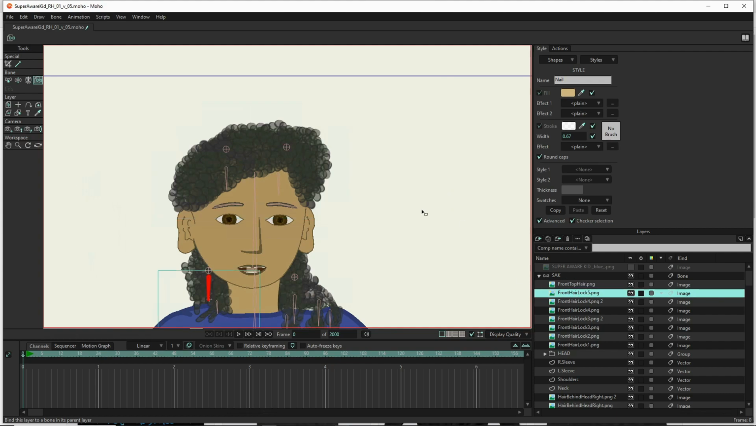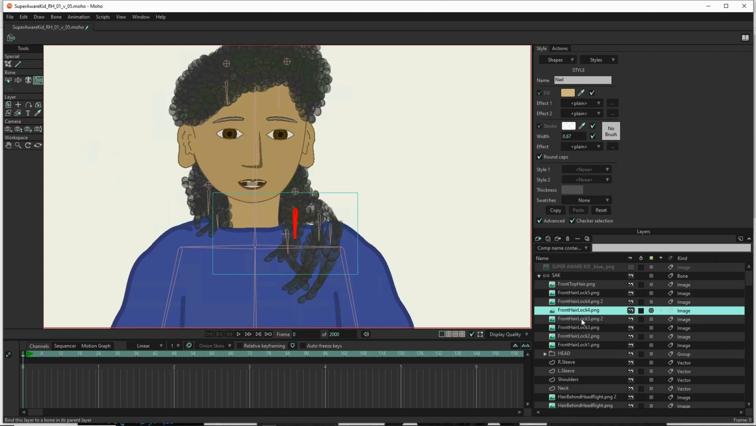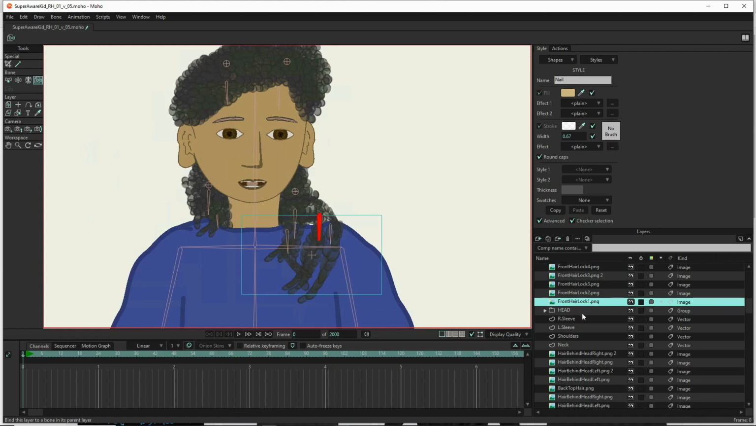The front lock number 5, which you can see by the blue outline, that's where it is, and it's bound to that bone. That's fine. This hair, which is down here, is to that bone. That's fine. That one to that one is fine. That one to that one is fine. That one to that one is fine. That one to that one is fine. So those are all good.